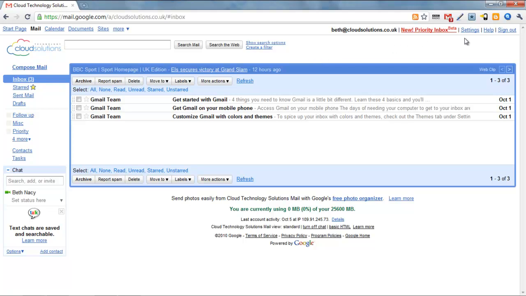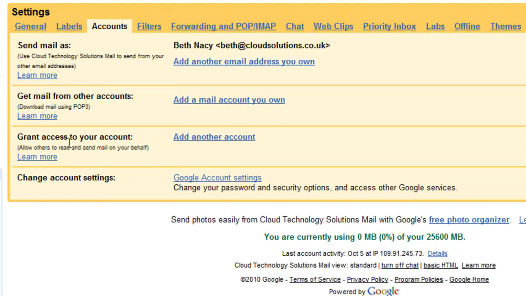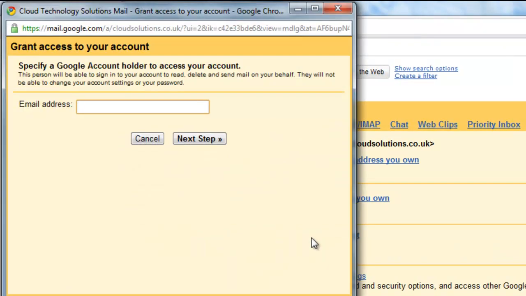To start with, I need to go into my settings page. So I'll click on settings, and then I'm going to go to the accounts options. Click on accounts. Down here, you'll see there's an option called grant access to your account. So I'm going to add another account at this point, and it's asking me for the email of the person that I'm going to grant access to. So that, remember, was Dean. So Dean at Cloud Solutions, next step.